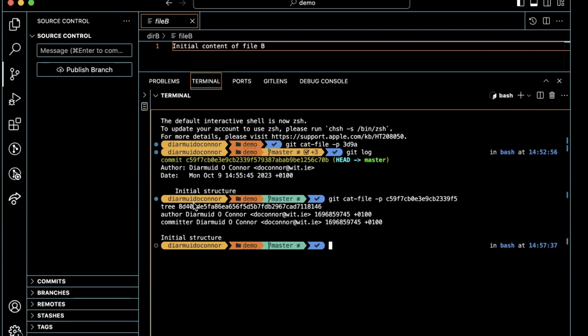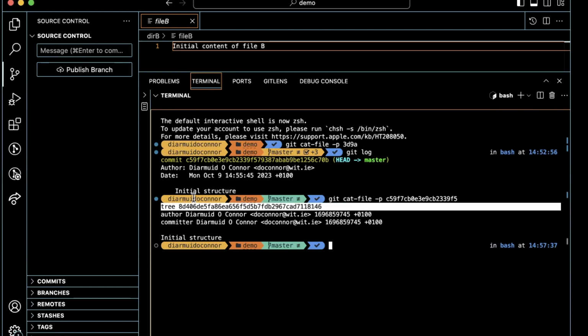This line here. So it's pointing at a tree object which corresponds to a folder within our project. Now, the tree object it's related to is the base folder of our project. Every commit object is going to contain a reference to the base folder of your project. And it is essentially the status of the base folder at the time of that commit.